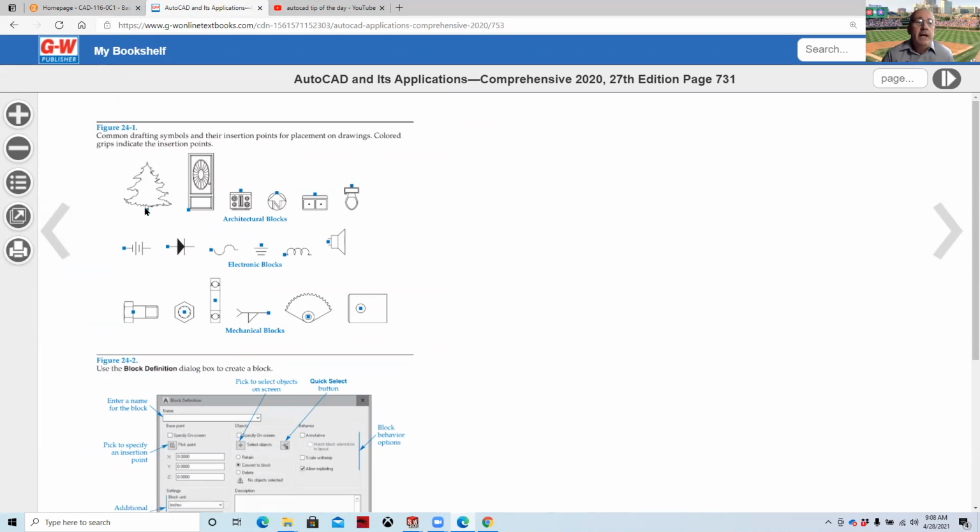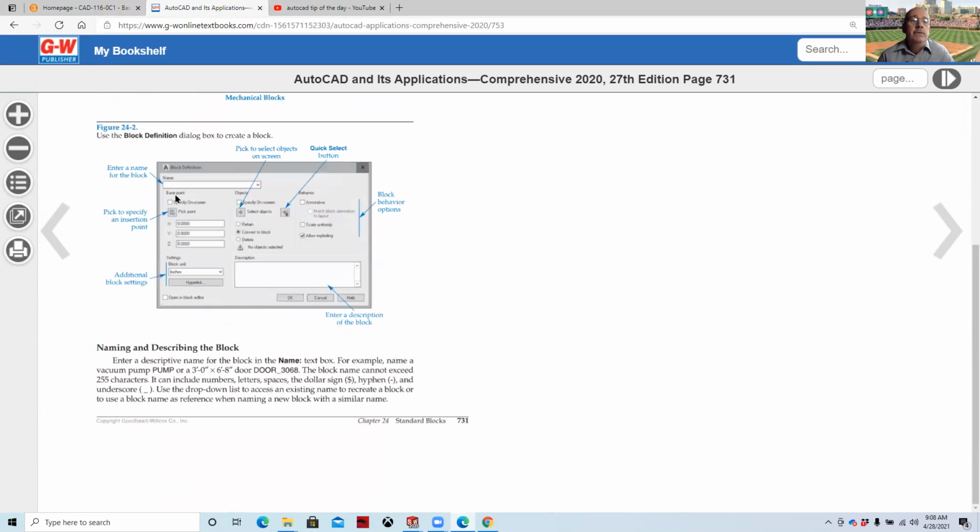And then as we look at it, it's sort of a thing where you want to collect content. As you start to work in this area, it's a good idea to have a library full of different symbols that you'll use. And so here's some things for mechanical, electrical, and architectural. We can create these different blocks.